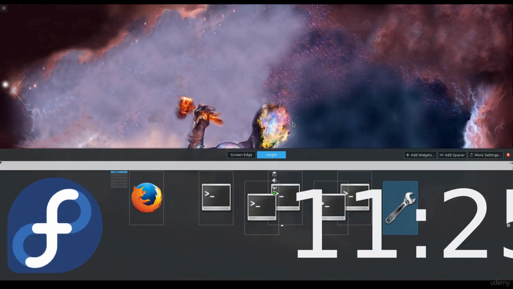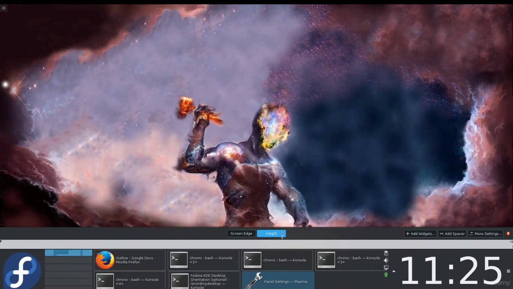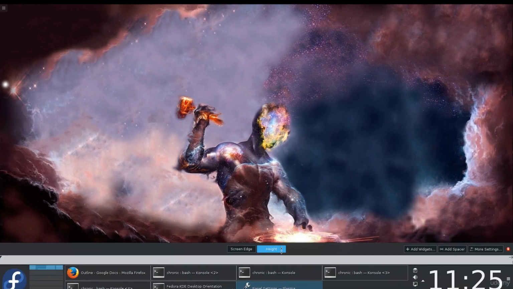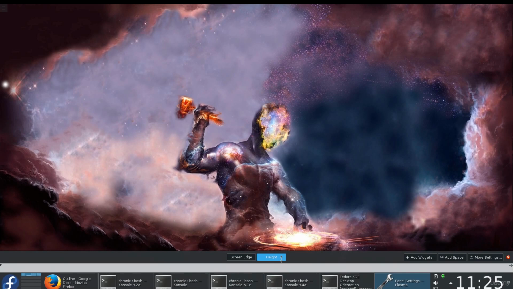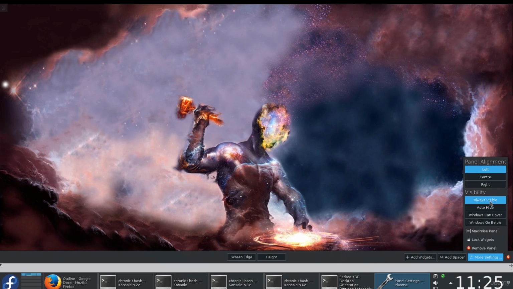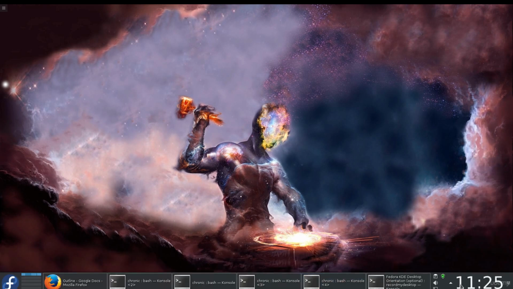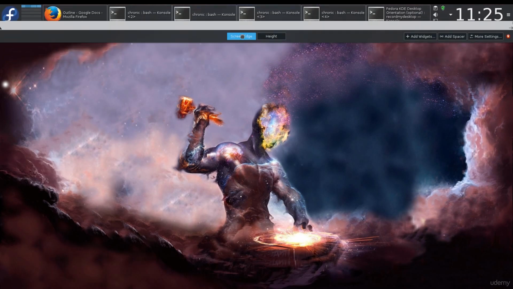You can also adjust the height of the panel, so you can reduce it in size up and down, do whatever suits you the best. I like to have my default panel a little bit larger, and then the other panels that I add tend to be a little bit smaller. Completely irrelevant, just up to you the way you prefer it. Now, if you go to more settings, you can set this to always visible or to auto hide. Windows can go over, can go below, up to you completely. The alignment, I tend to set mine on auto hide, and I like to keep it at the top. So let me just go ahead and move the screen edge up here.